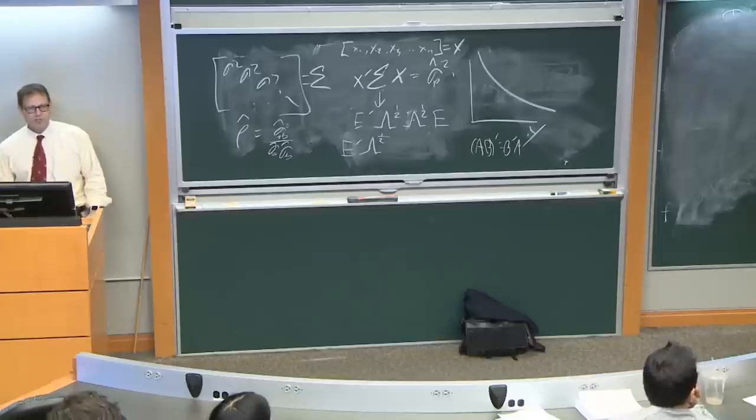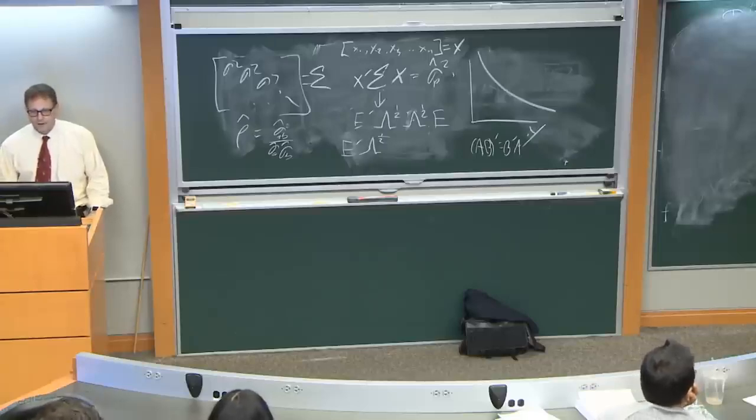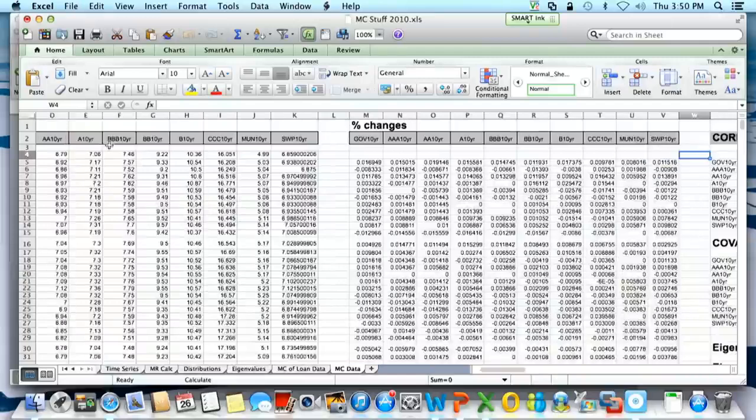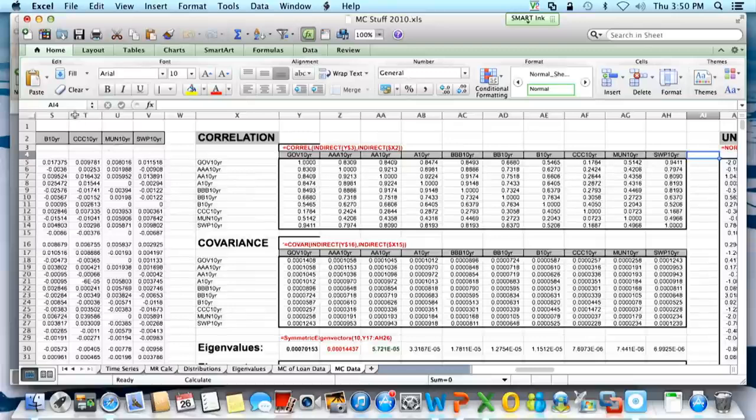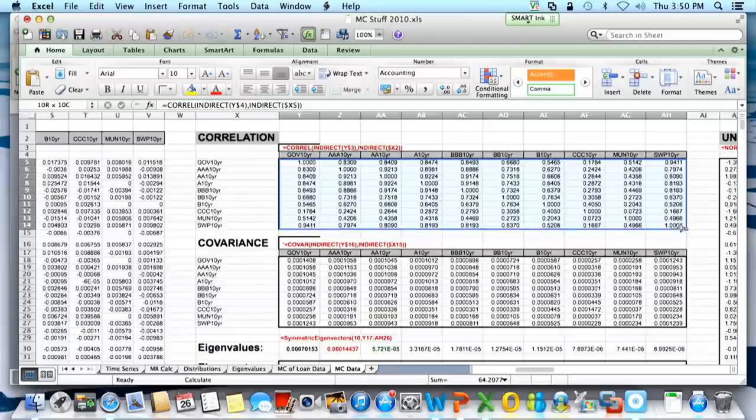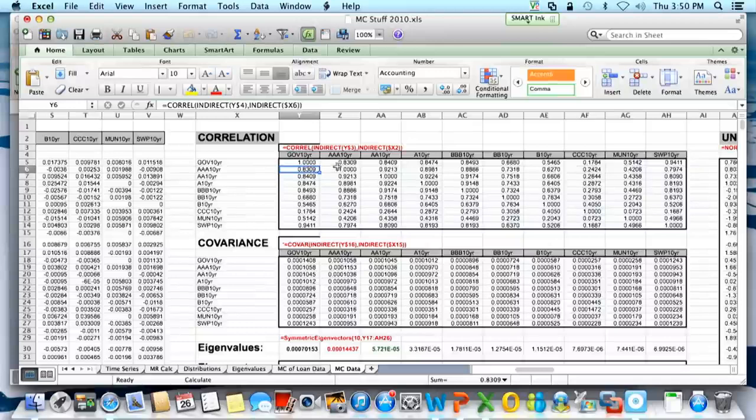All right, here's some source data. Here's some percentage changes, just like we talked about. Here's the empirical correlation of those percentage changes. All right, so the correlation of my government 10-year to my AAA 10 years, 0.83. To my AA, 0.84. All right, you see this. All right. And I have this covariance matrix, which is the correlation matrix is a scaled version of the covariance matrix. And I do a little bit of statistical legerdemain.